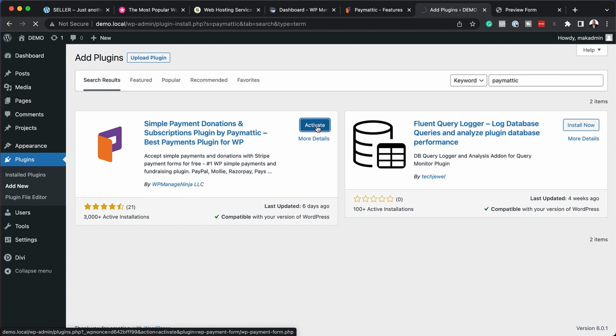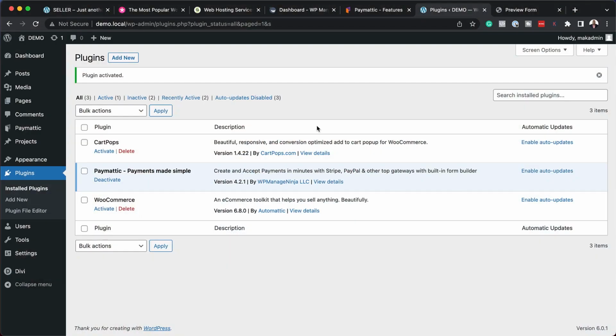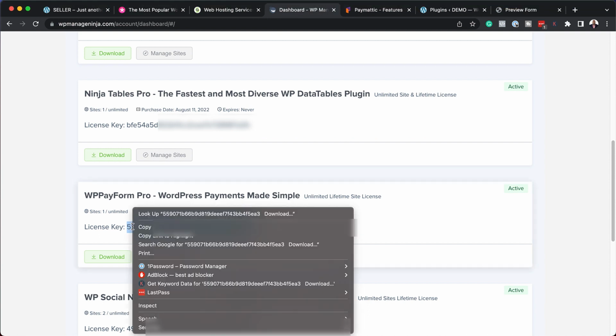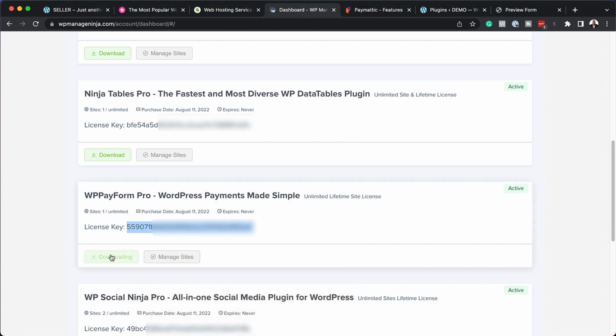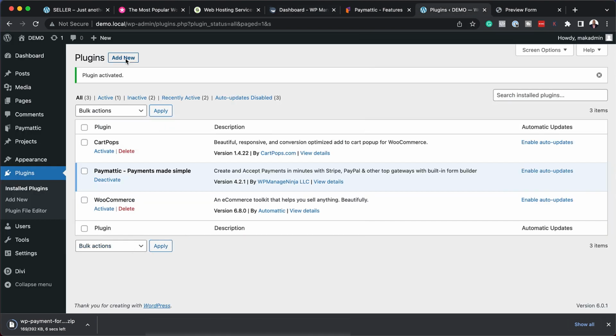Now, I don't want to waste your time here because I know that the free plugin has a lot of limitations. So I really want to go in and start talking about all the features that can come with the pro version. So let's go ahead and install the pro version. I've already gone ahead and it's right here in my dashboard. So all I need to do is to copy my license key and then hit download. Okay, so you can see here it's downloading. Next, I just need to install it again.